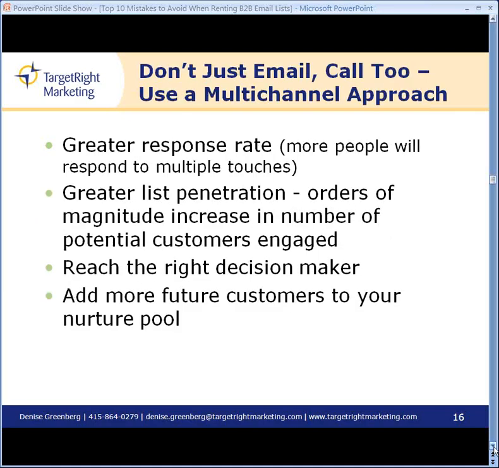Moving on to our next topic, don't just email, call too. Use a multi-channel approach. And what I mean by that is when you rent email lists, don't rent only email addresses. Also rent matching phone numbers so that you can call those people. If you do that, you're going to get a greater response rate.